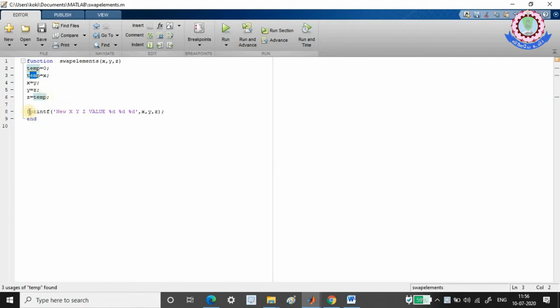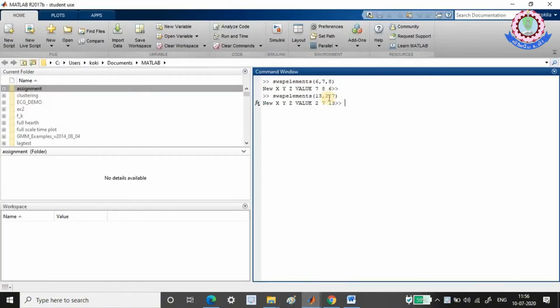Now I'm printing all the output, the new values of x, y, z. If you see here, I've already given 6, 7, 8 for x, y, z. After swapping, my x value becomes 7, y value becomes 8, and z value becomes 6. So it got swapped. Now 13 to 7, like 2, 7, and 13. So this is how the program works.